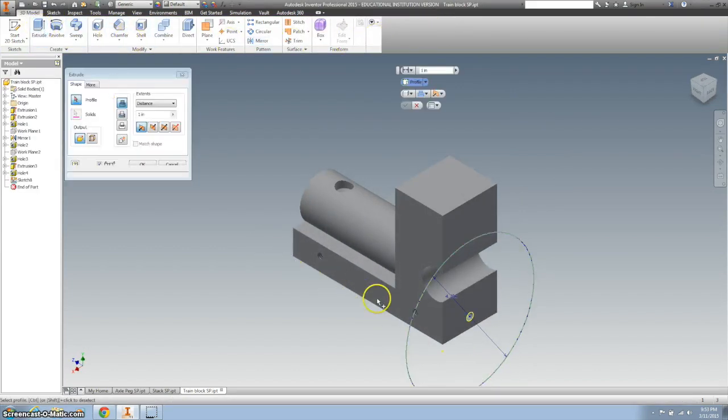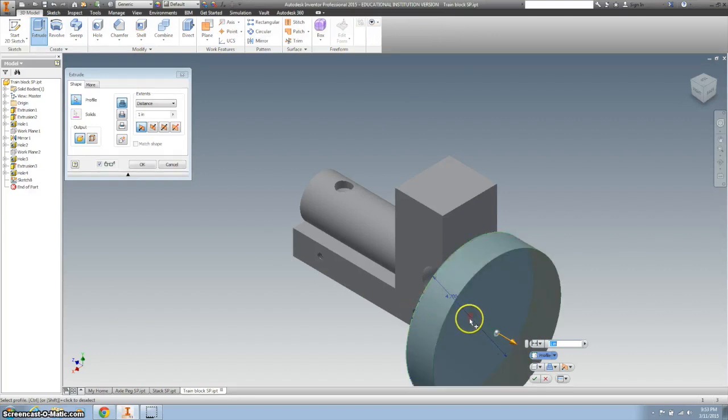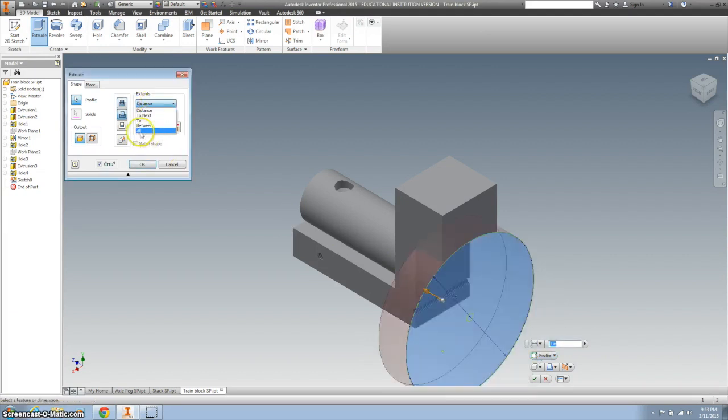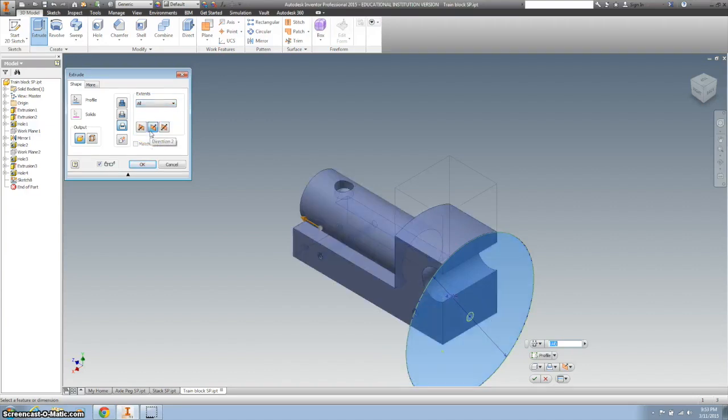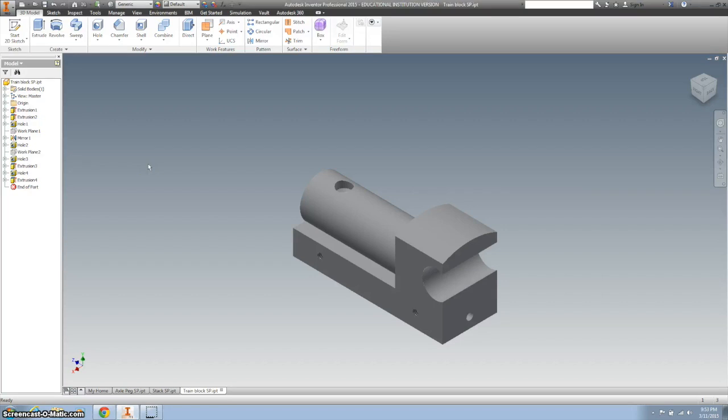And then I'm going to extrude it. Don't forget to click that center, the center of the smaller circle. I'm going to change the directions of it. I'm going to change this to intersect. I'm going to change the distance to all. Click OK. And we're almost done.